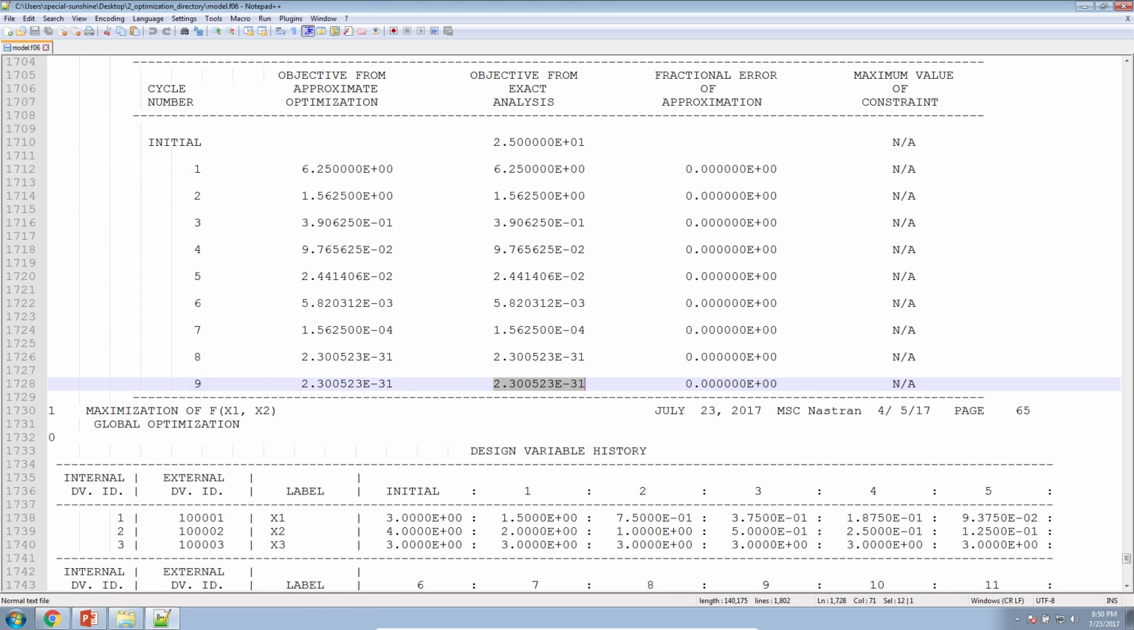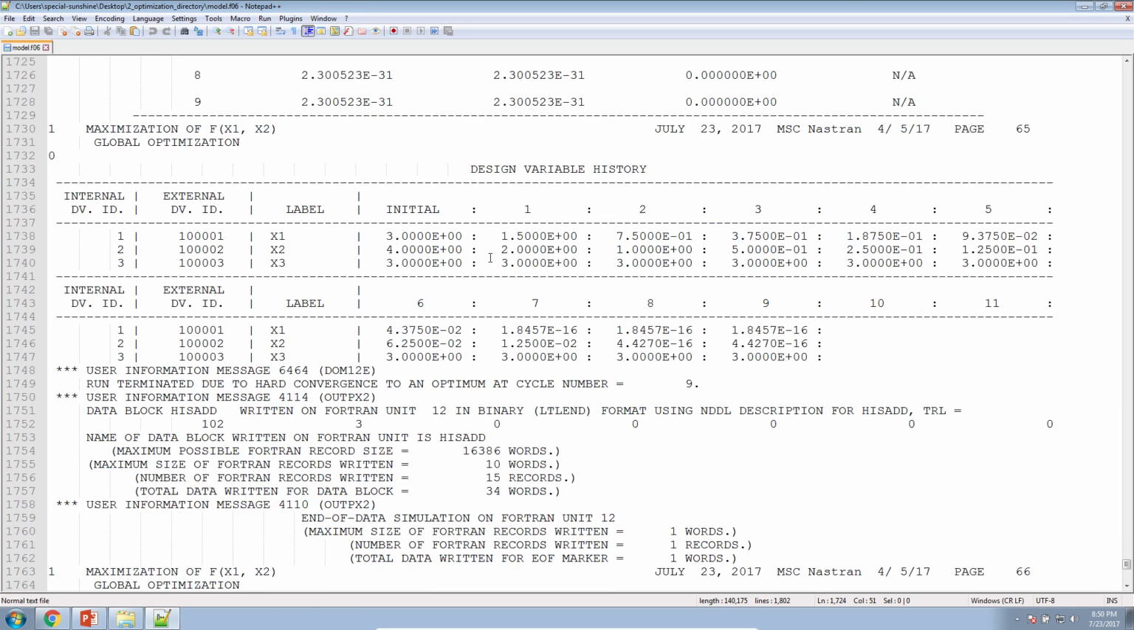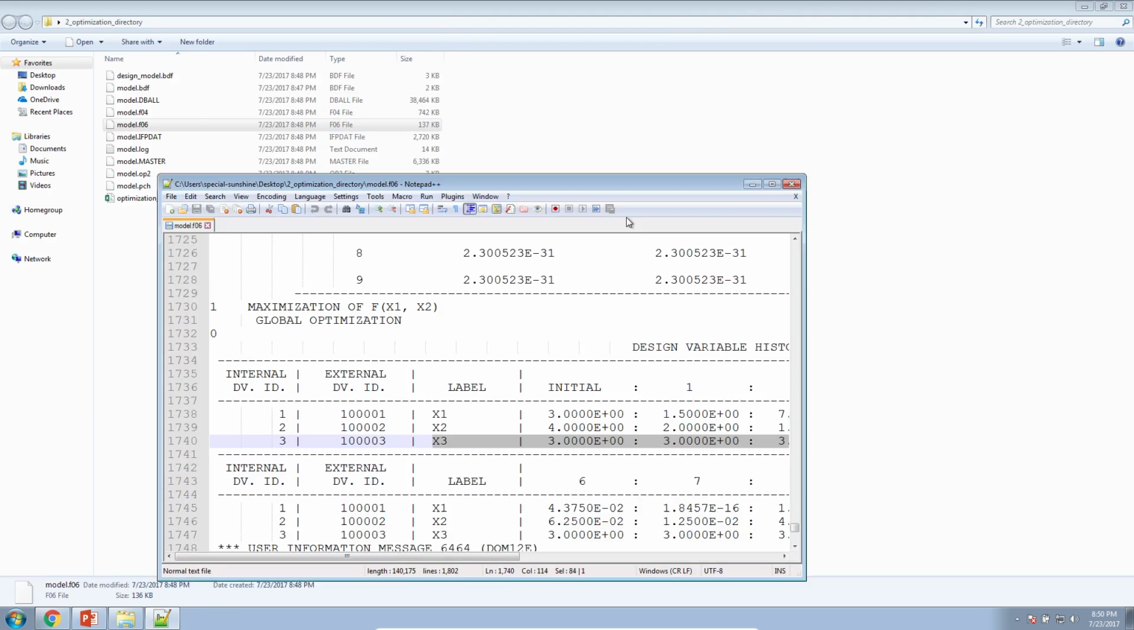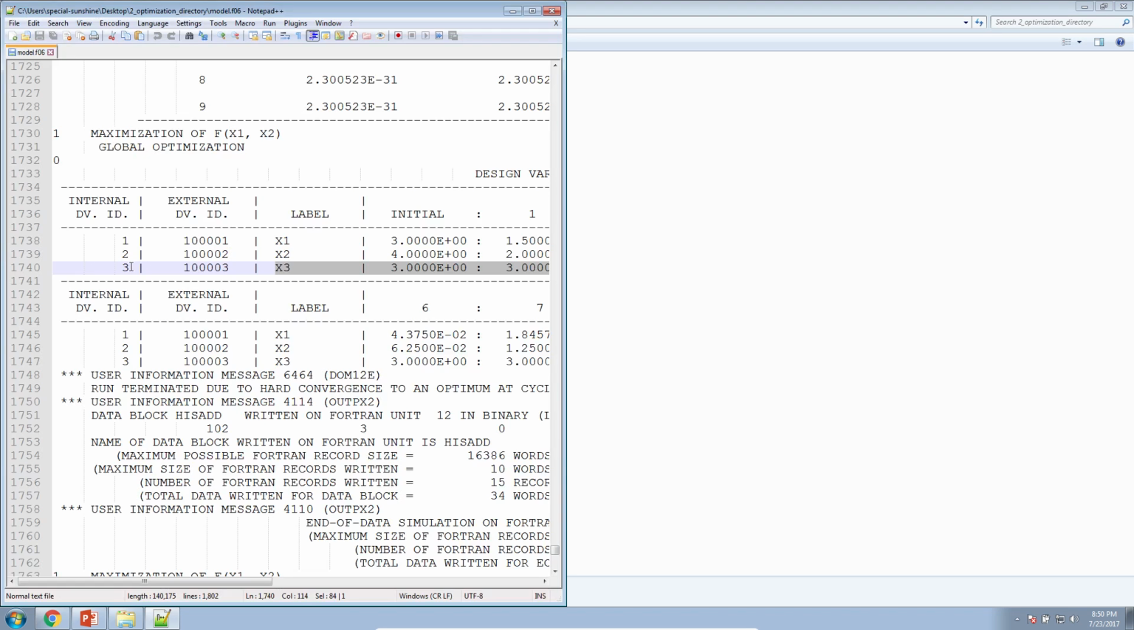So now let's go ahead and go back to the F06 file. Here, the design variable history table is telling you the change of the design variables throughout the optimization. Remember that we started at the initial value of 3, 4. By the end, we ended at values for x1 and x2 that are close to 0. So we ended at 0, 0. Remember, we are ignoring design variable x3, so you can basically disregard that row. Now let's discuss how to view these same results in Excel.